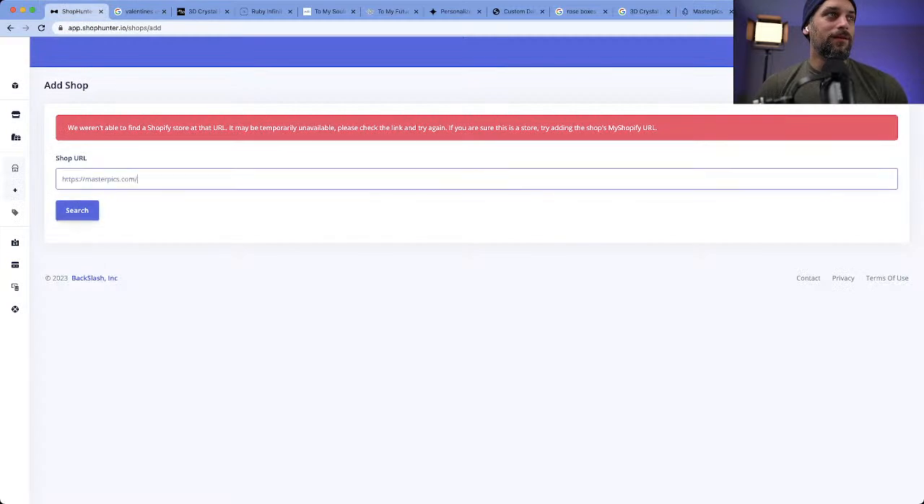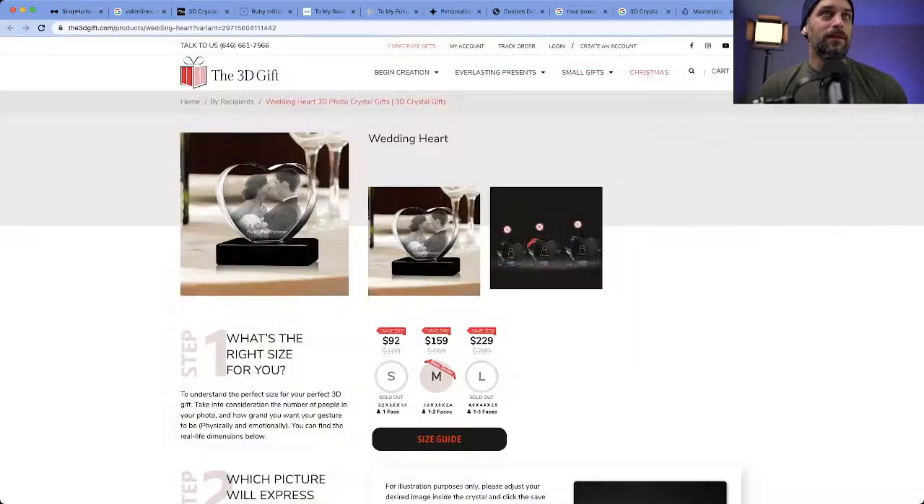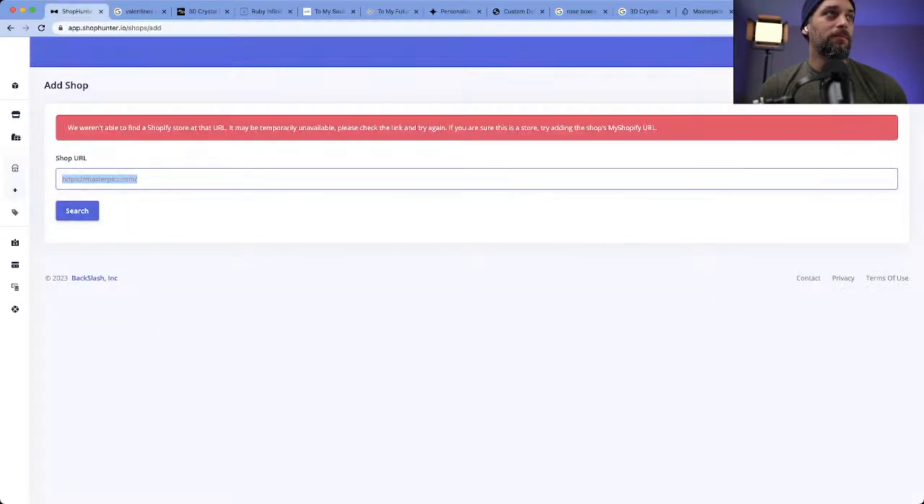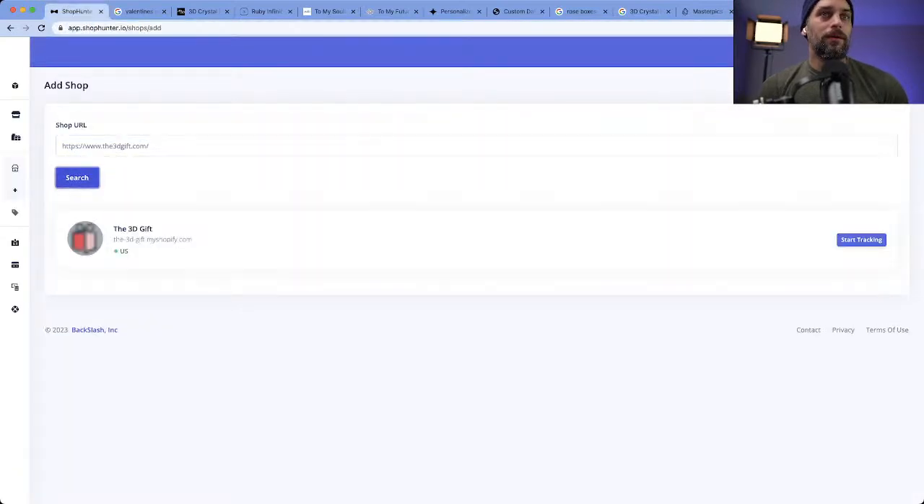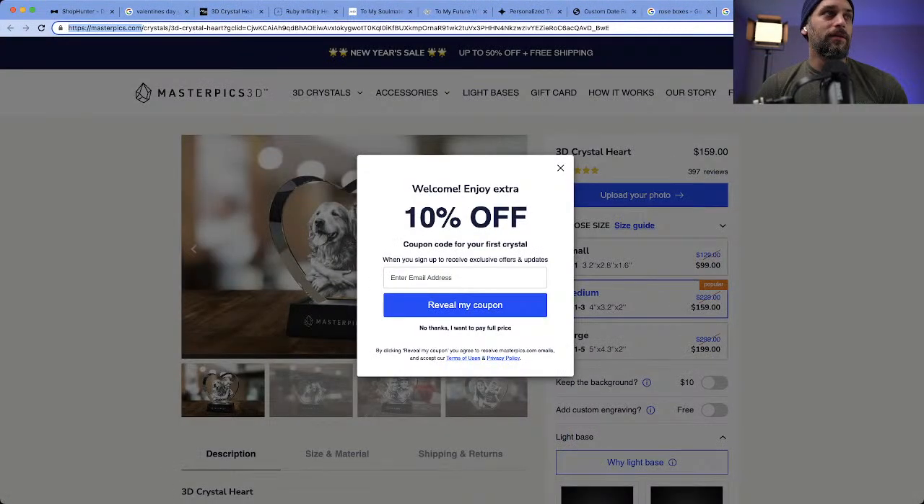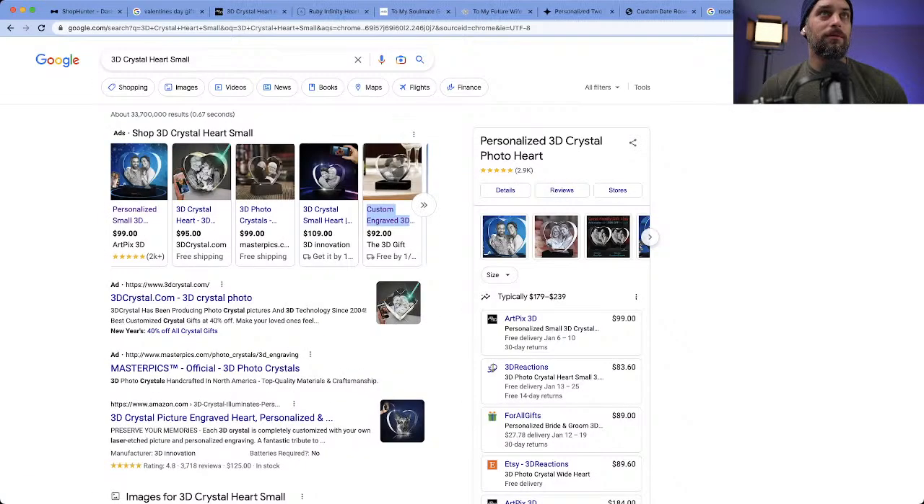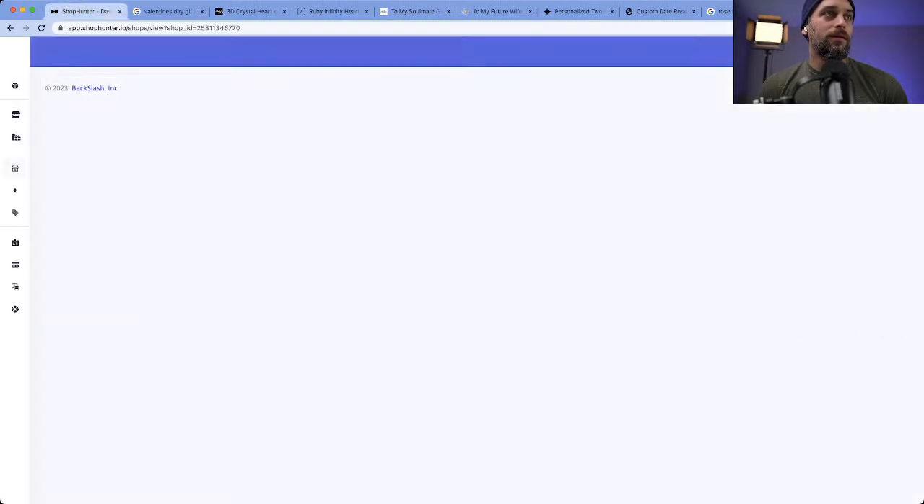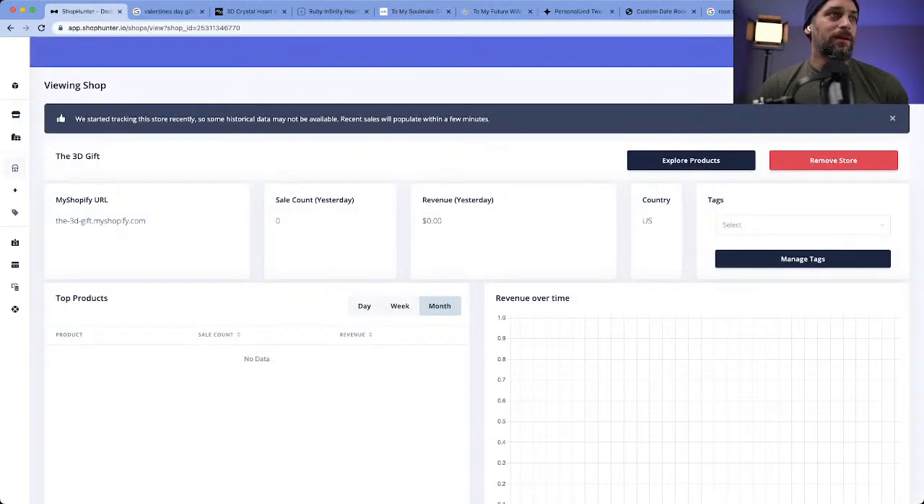Let's see here what we can find, guys. You just got to whip through these as quickly as possible. All right, 3D gift. Let's close out these. Okay, this one didn't work. Let's just see if we can find anything. Yeah, these guys are not being tracked yet.